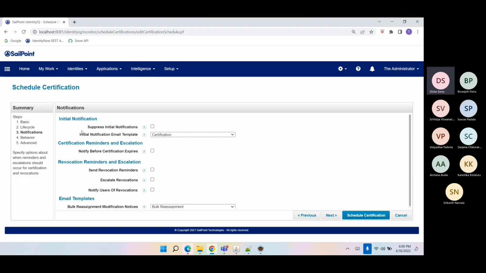If you don't want such a notification to be sent out, you can select this option. In that scenario, he will not have an email notification, and unless he comes into SailPoint, he won't understand that a work item is assigned to him.